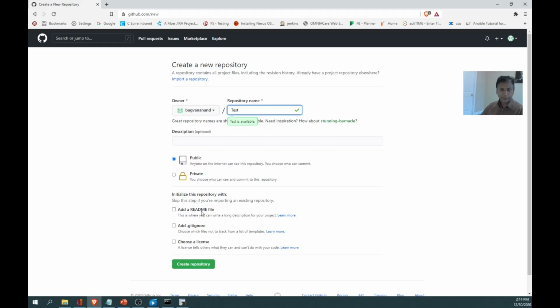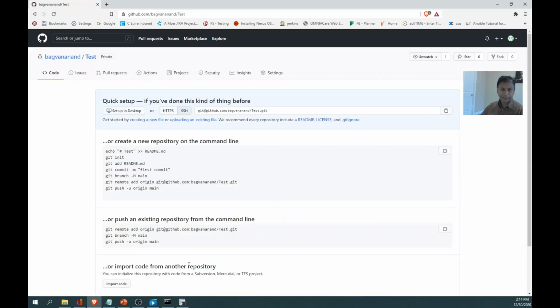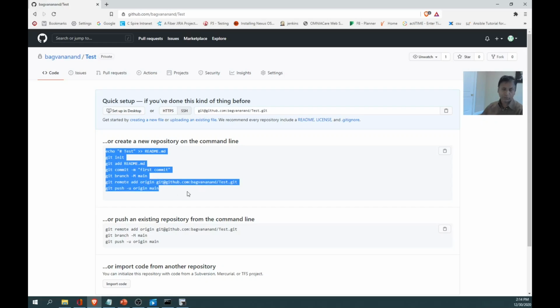I am not going to include any README or gitignore or license. Instead of public, I'm going to keep it as private. I'm creating a repository now. By default, it will give all the required commands. If you want to push all those files, like init, you can ignore this README.